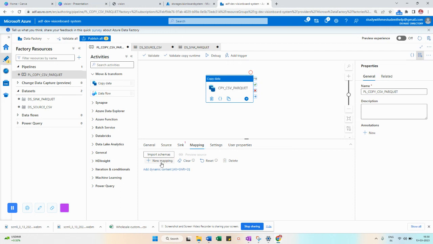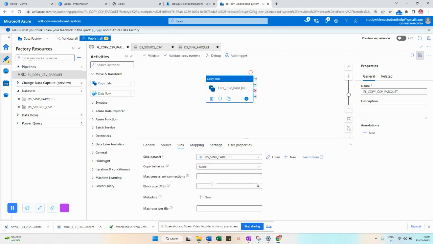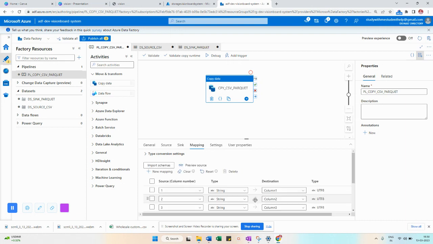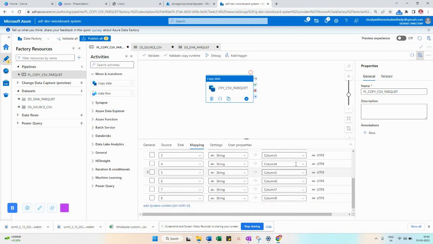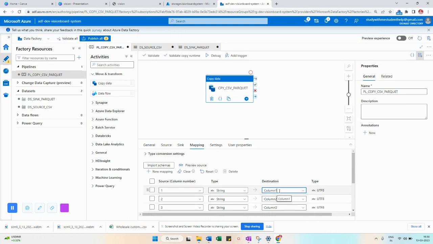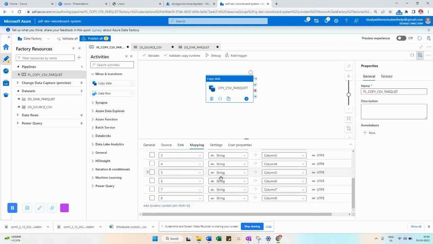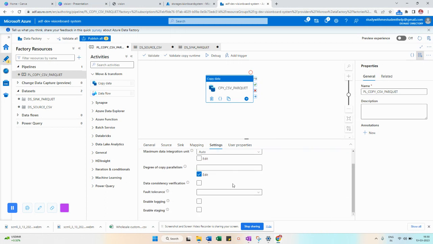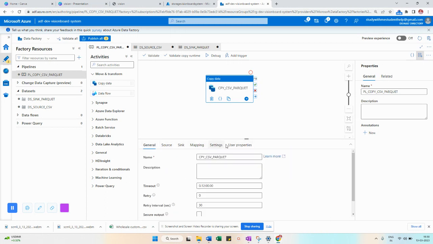Then mapping also. Mapping means import schema. Whatever things are available, it will be mapped here. I will show you. Here also it will be the Parquet dataset. This is the Parquet we need to know. Then mapping will be import schema. Import schema means whatever data is available will be mentioned here. So that is the, for example, destination. We can mention the columns here. This is the column, this is the column, and it will be mapped there also. So almost all the things we completed here.